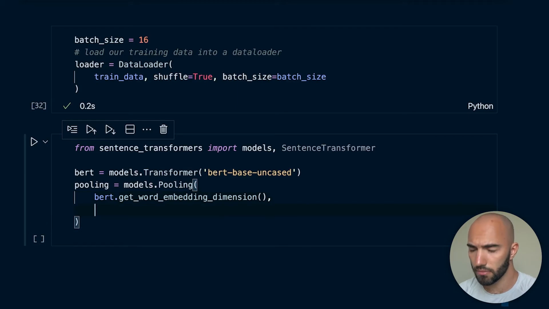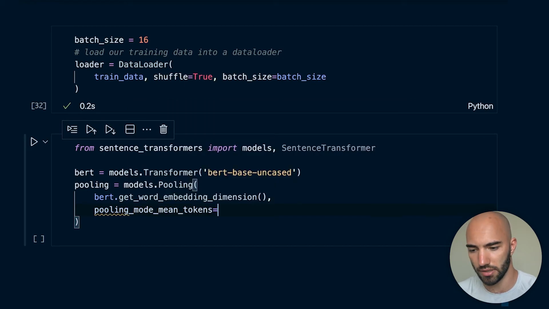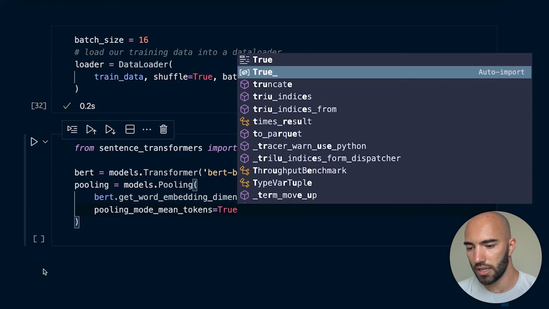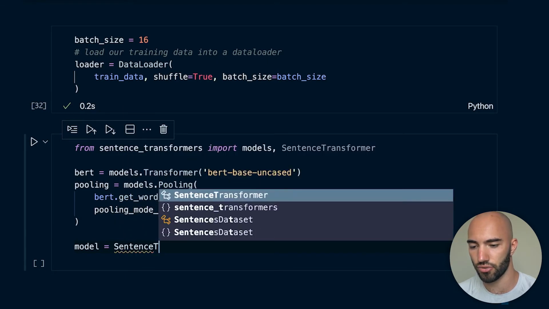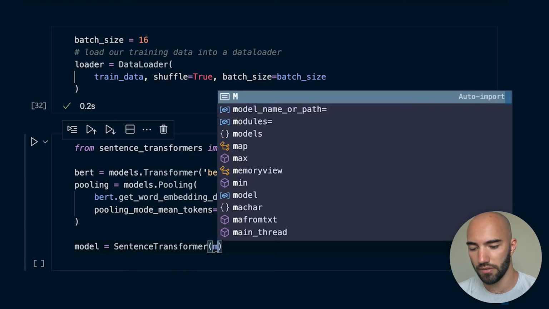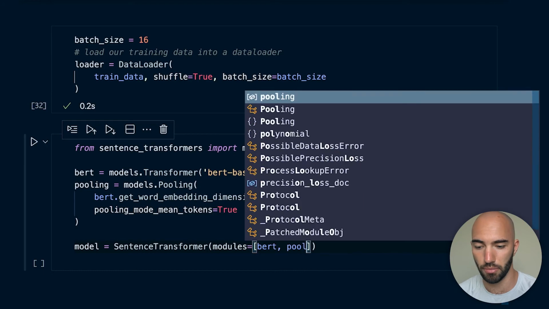And also, it needs to know what type of pooling we're going to use. Are we going to use CLS pooling? Are we going to use mean pooling, max pooling, or so on? Now, we are going to use a mean, so pooling_mode_mean_tokens. Let me set that to true. So they're the two, let's say, components in our sentence transformer, and we need to now put those together. So we're going to call model equals SentenceTransformer, and we write modules, and then we just pass as a list BERT and also pooling.